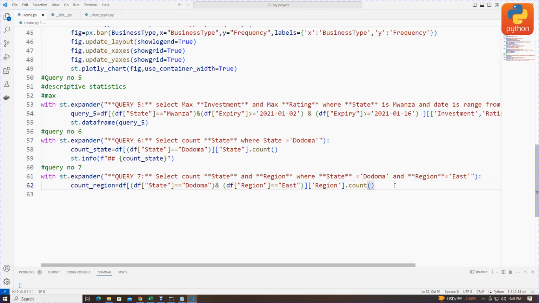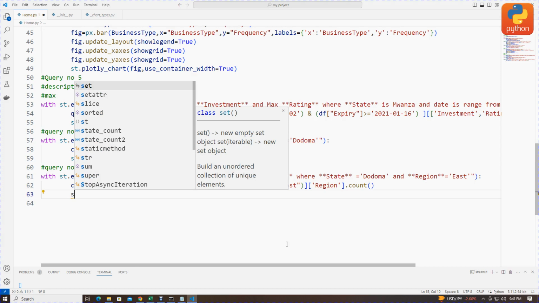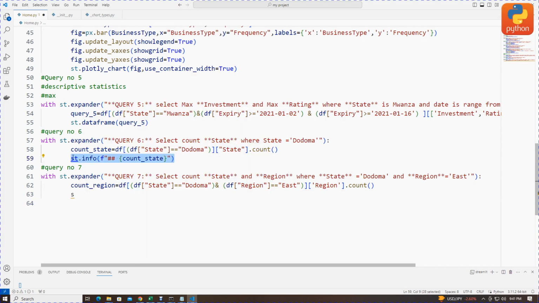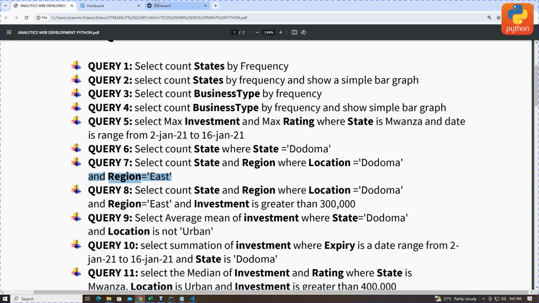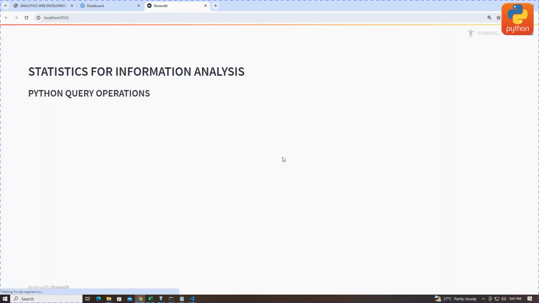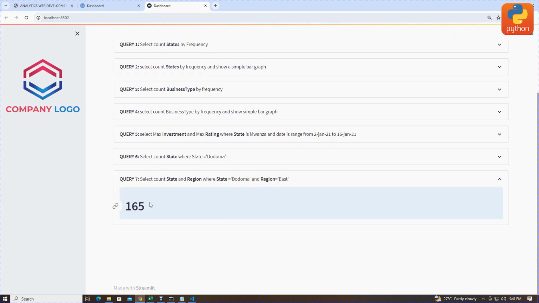So now the data comes in the form of a single value. So you can use st.info, so just copy the same code which is this, just to duplicate here. st.info f now is county region, so I just remove this and write county region. Okay, so now after doing so, we are going to save changes and go refresh the output in the web browser. Refresh. Now you can see query number 7, click there.